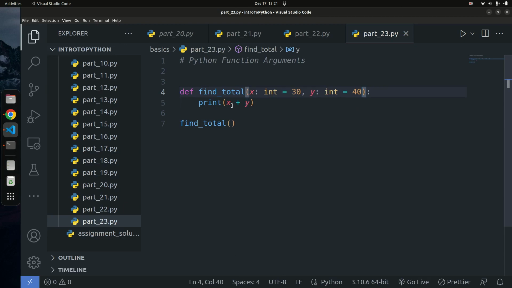But now let me go back to passing 10 and 20. Now that you have 10 and 20, the default values are not going to be used because we have specified explicitly which values to use.